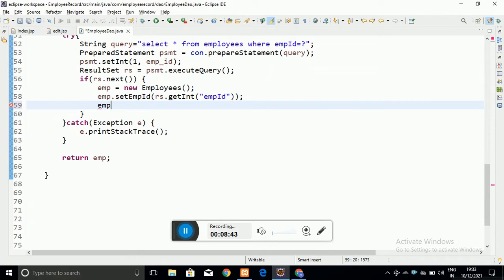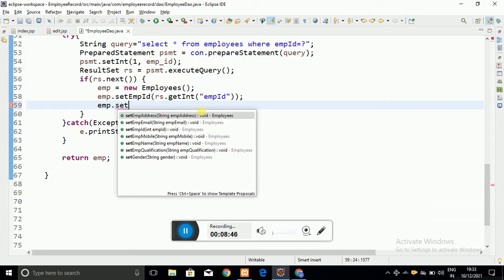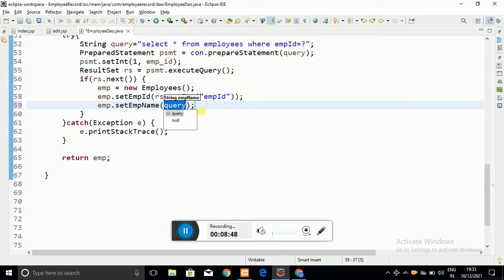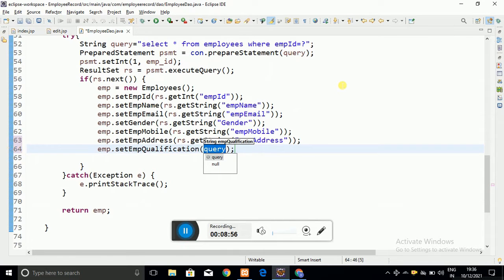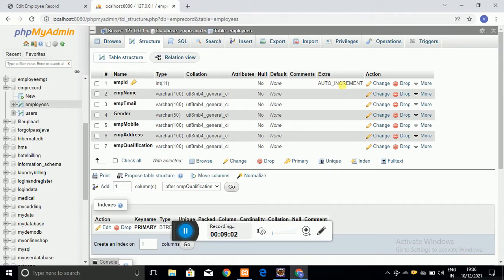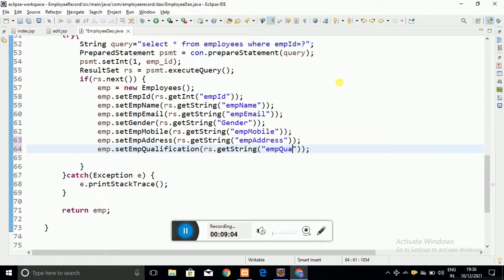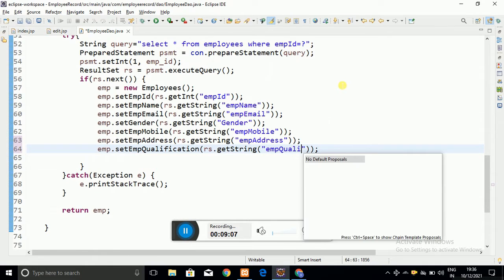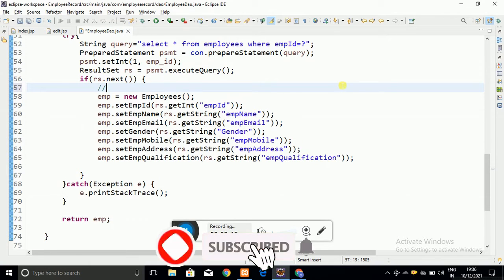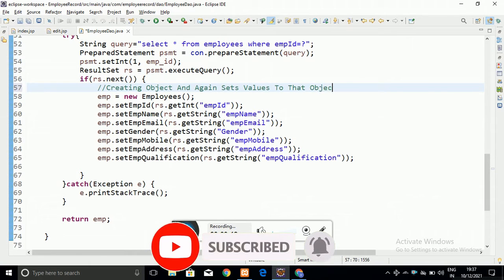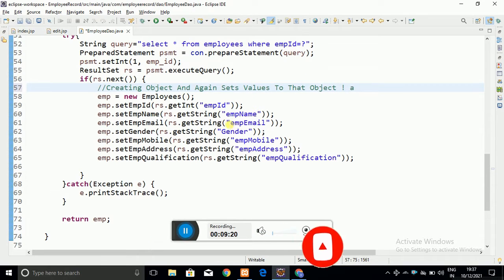Here you can see that I am now setting the employee name also by fetching it from the result set, and in a similar way, as you can see, I have done it for all the remaining fields of the table. Now our work is done: all the data is coming into the employee object, and that object is going to be returned by this method.